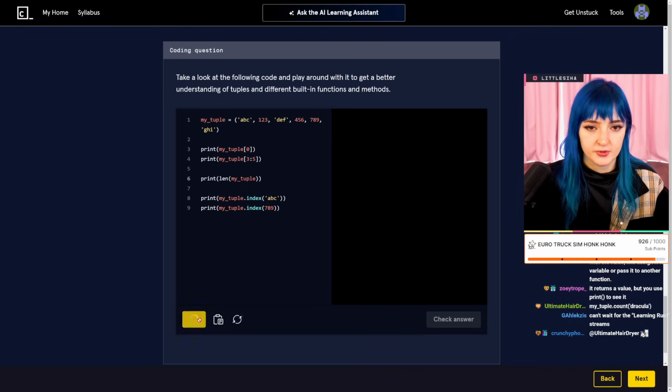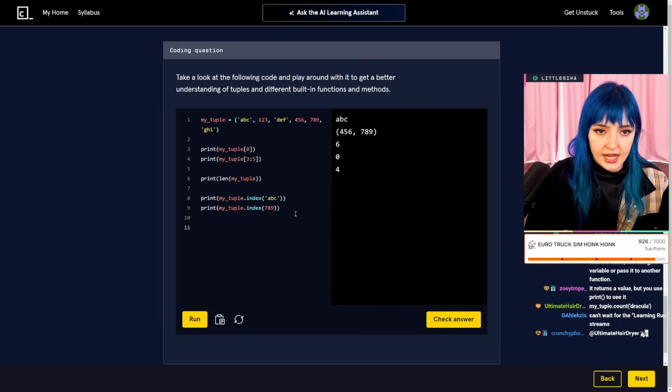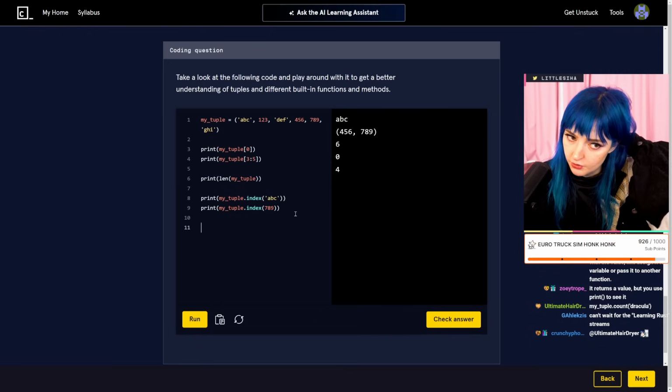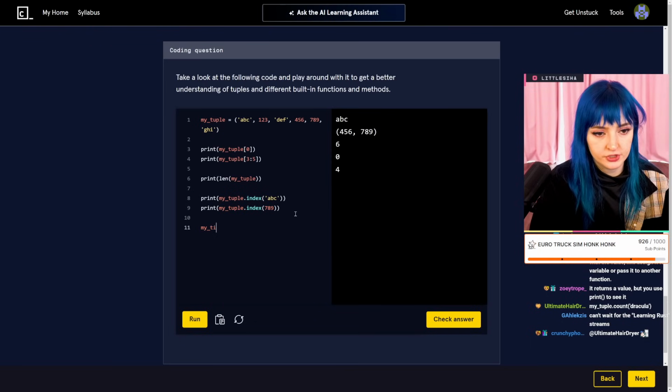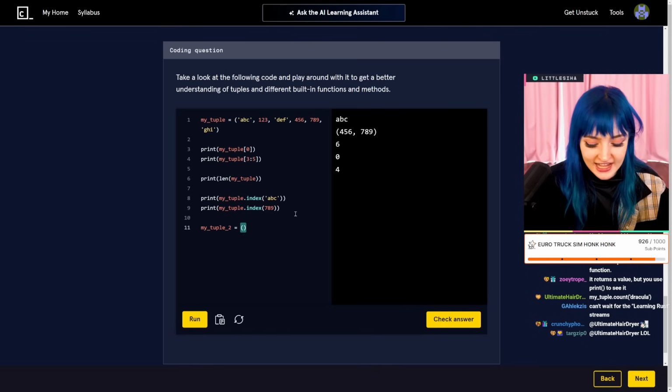Okay, so what happens when I run it? Okay. So what if I did, can I try, I can't do min-maxing because they have to be the same value and they're not. I guess I could make a second one. My tuple, my tuple 2, and that could be ABC. Wait, I could put chat room's names in here.